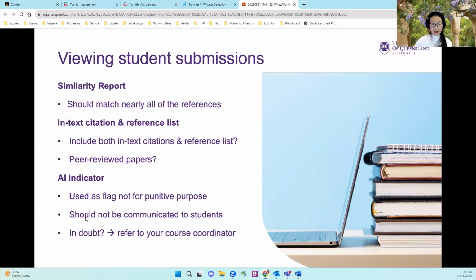Currently, when you want to talk about a student's paperwork, we should not start with talking about the number in the AI indicator. And if you communicate this information with the tutors in your course, if they are in doubt, ask them to refer the case to you so that you can further investigate the student submission.